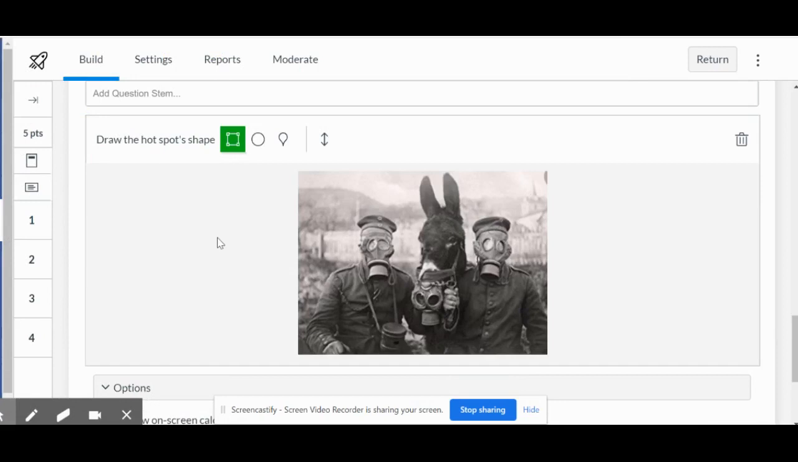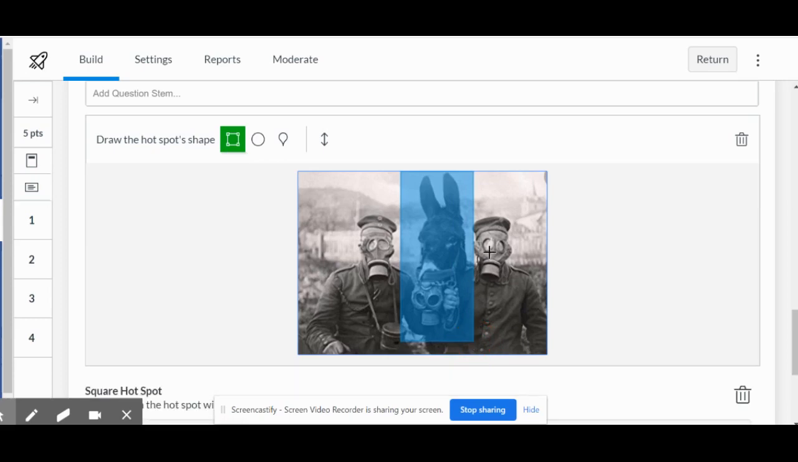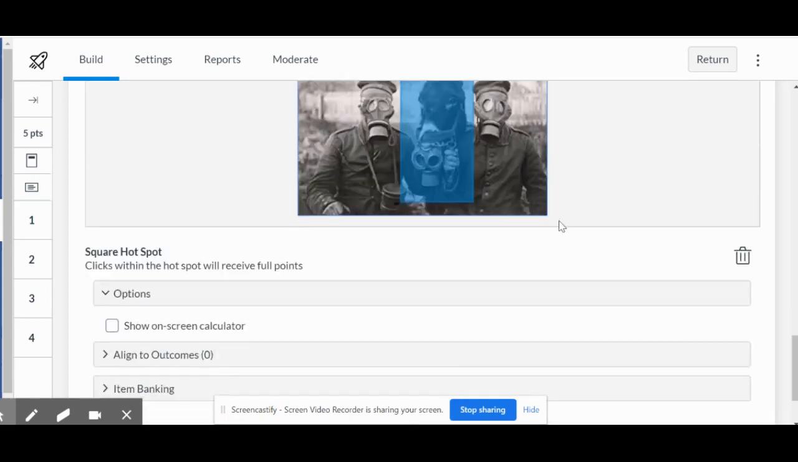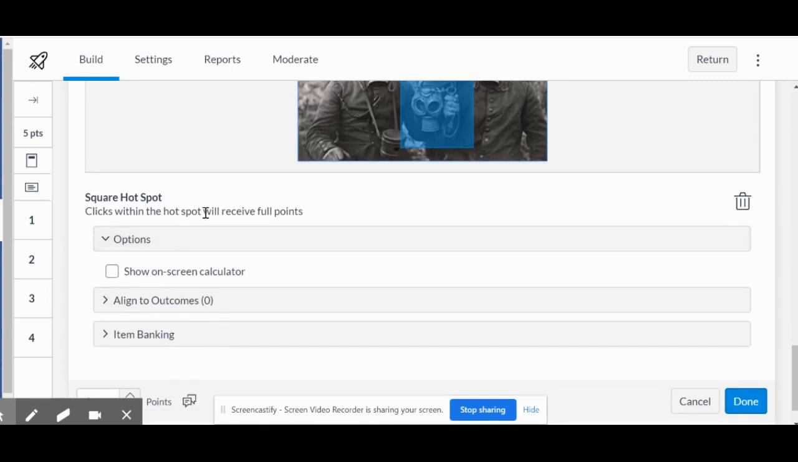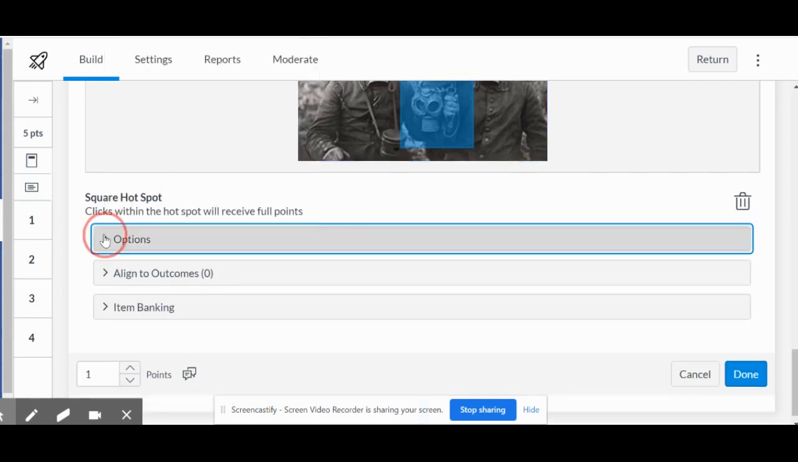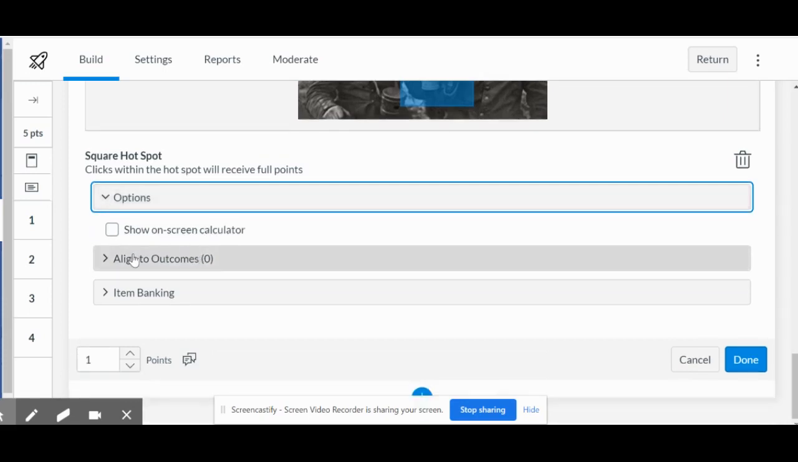This isn't exactly what I wanted to have. So if there was a spot on the image that you wanted students to click on, let's say you had a map, that would be ideal. You can have a square, you can use an oval, or you can do a polygon. So in this case, let's just do a square. We're just going to do it like that. So it gives them range where kids can click. And so clicks within the hotspot will receive full points. You can give it options. No, you can't change that.